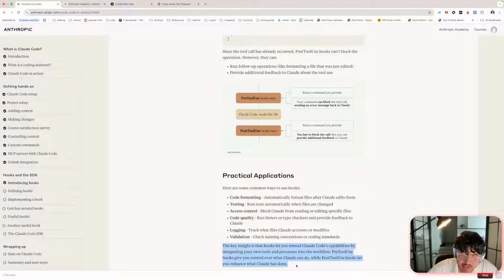The key insight is that hooks let you extend Claude Code's capabilities by integrating your own tools and processes into the workflow. Pre-tool use hooks give you control over what Claude can do, while post-tool use hooks let you enhance what Claude has done.